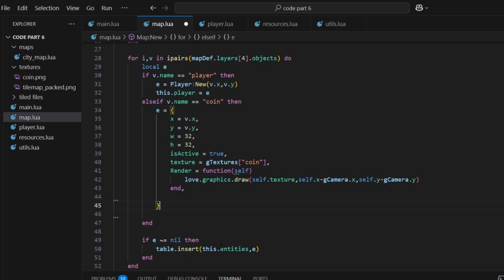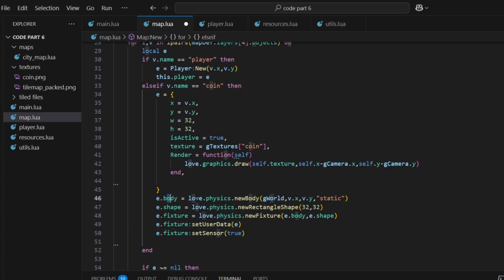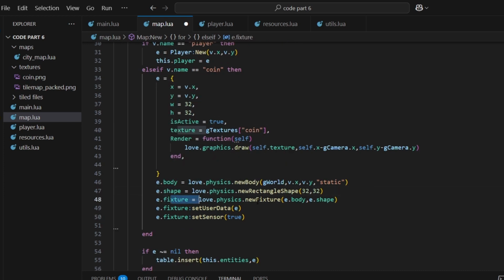Before we can register collisions between the player and the coins, we have to add a physics body and collider to the coin. We already have one with the player, which I added last time. So to save a little bit of time here, I'll just paste in some code. So we have here the physics body, the shape. By the way, there was a mistake before. The size is actually 32 by 32 pixels, not 64. And we have here something called a fixture. Now the fixture is actually going to handle the collision.